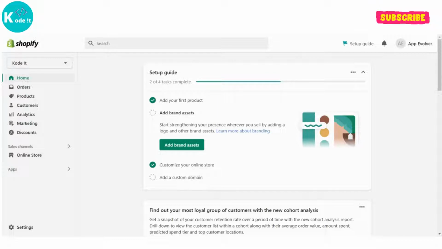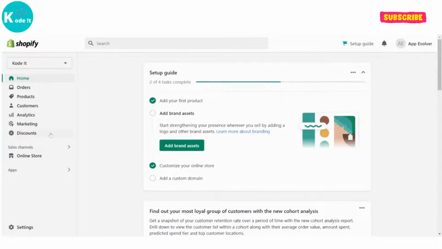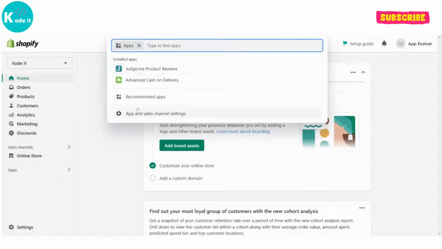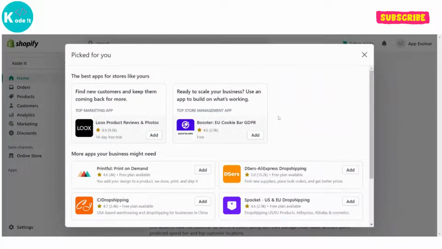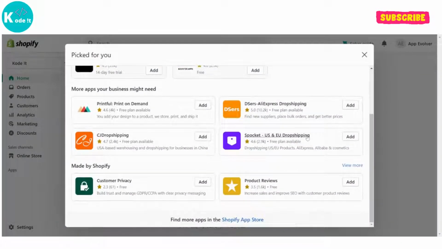By default, Shopify doesn't have a cookie bar. Hence, we need to install a third-party app to have a GDPR compliant cookie bar on our website. Now, let's see how we do that. First, we'll have to navigate to apps. Then, click on recommended apps. Now, scroll down and click on the Shopify App Store link.